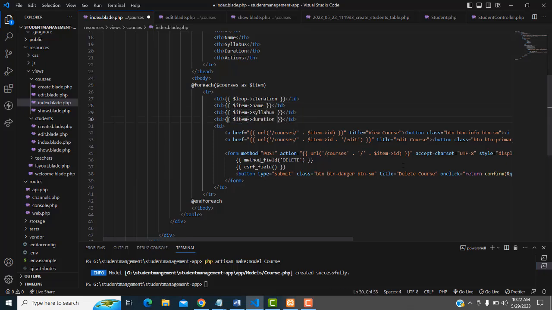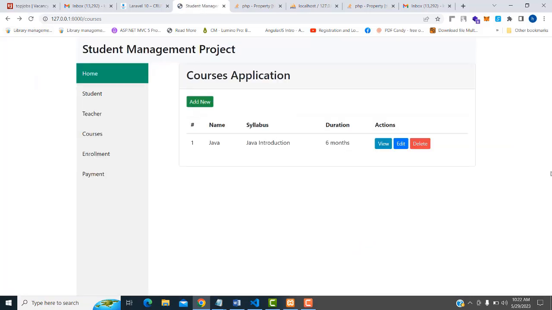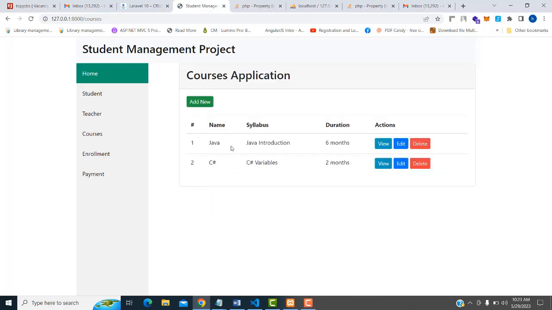I wrongly typed courses. Now let's save all and refresh it. Okay, it's working. Now if you are going to add another record, C sharp syllabus, C sharp variables, you have to write your syllabus like this. Duration 3 months, 2 months. Click the save button. It's working.